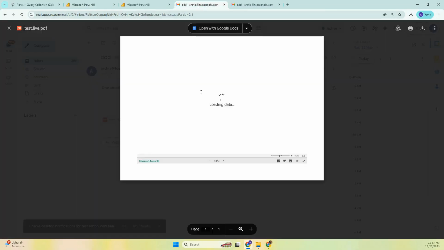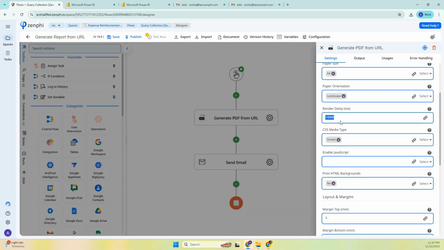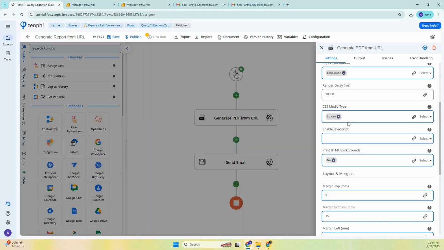This setting is in milliseconds. For a heavy site like this, I am going to set this to 10,000. That is 10 seconds. Think of it like taking a group photo. You don't snap the picture the second the door opens. You wait for everyone to walk in, sit down, and stop moving. By adding this 10-second delay, we ensure every chart is fully loaded before we capture the file.